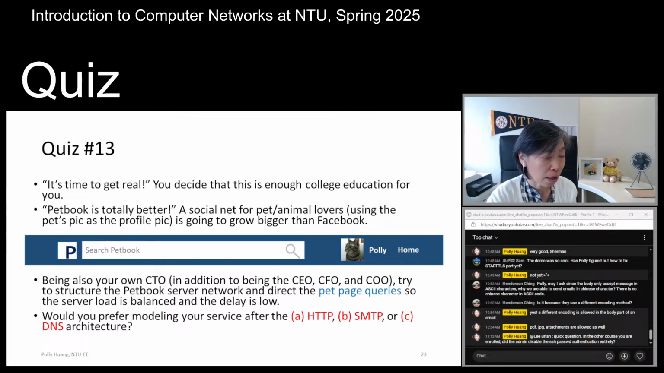And you see that Pet Book is going to be totally better than Facebook, bigger than Facebook. It's a social network system for pet animal lovers, okay? And you use your pet's photo as the cover page, as the profile picture. This is an example of how the Pet Book front page might look.